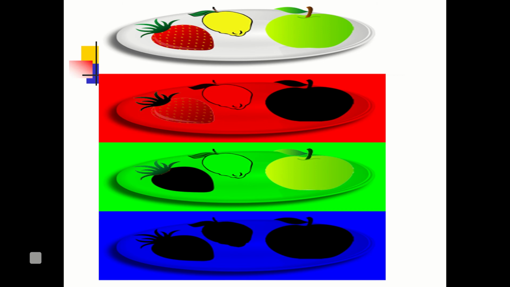So I have a red strawberry, a yellow lemon, and a green apple. If I shine this under red light, the strawberry still appears red. I'm not worried about the lemon because that's actually something different, but the green apple appears black. If I shine it under green light, the strawberry is now black and the apple is now green because that's what it reflects. Under blue light, everything will appear black because they can't reflect blue.